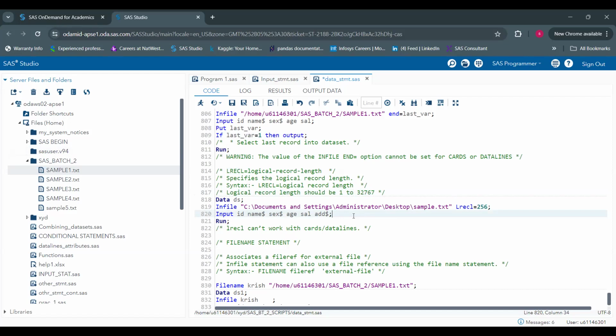This is used whenever you have a large record with all these variables. Sometimes the LRECL you mentioned is low compared to the data row. At that time, you will face some data truncation. So in order to avoid that, we just increase this LRECL.